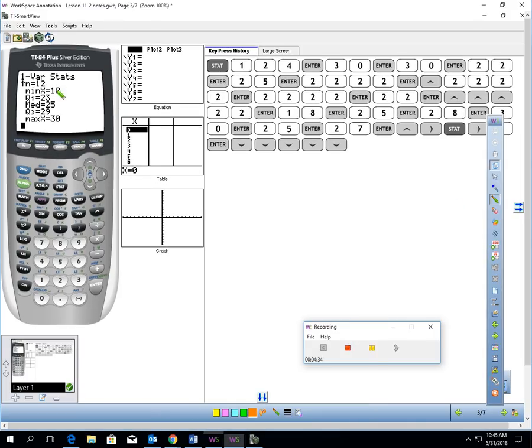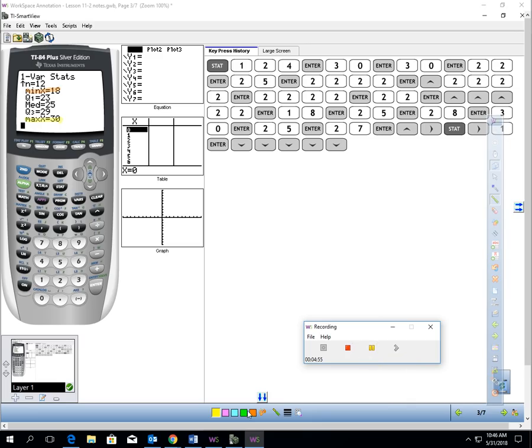Okay? The minimum value is 18. The maximum value is 30. And if you see, that matches the picture in the book. You see how the end of the box and whisker plot is 18 and the top is 30. In fact, let's look at that. You can see it right here. There's the minimum 18 and the maximum 30. The median of the entire group of numbers is 25. That matches what they have in the book. You can see the median is 25.